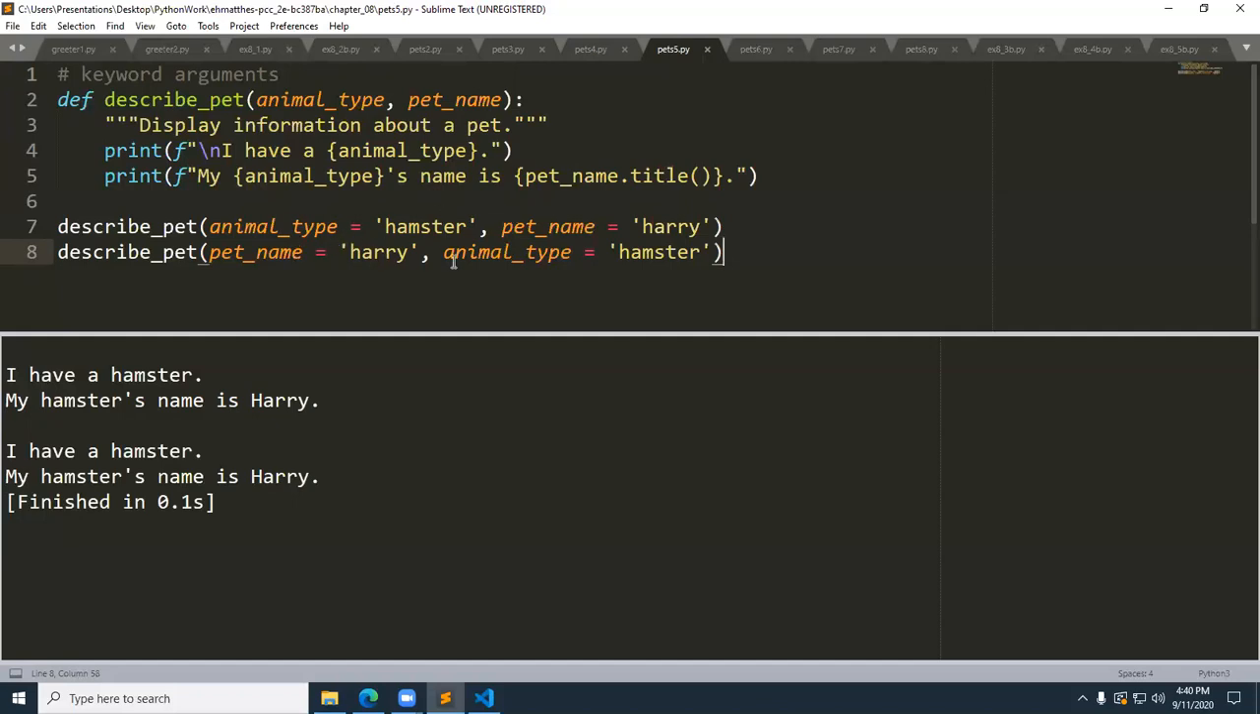And what happens if I reverse these? What if I list pet name first? Is that going to pop into animal type? What if I put animal type second? Will that go into pet name? And the answer is no. They will go ahead and go into the appropriate ones.